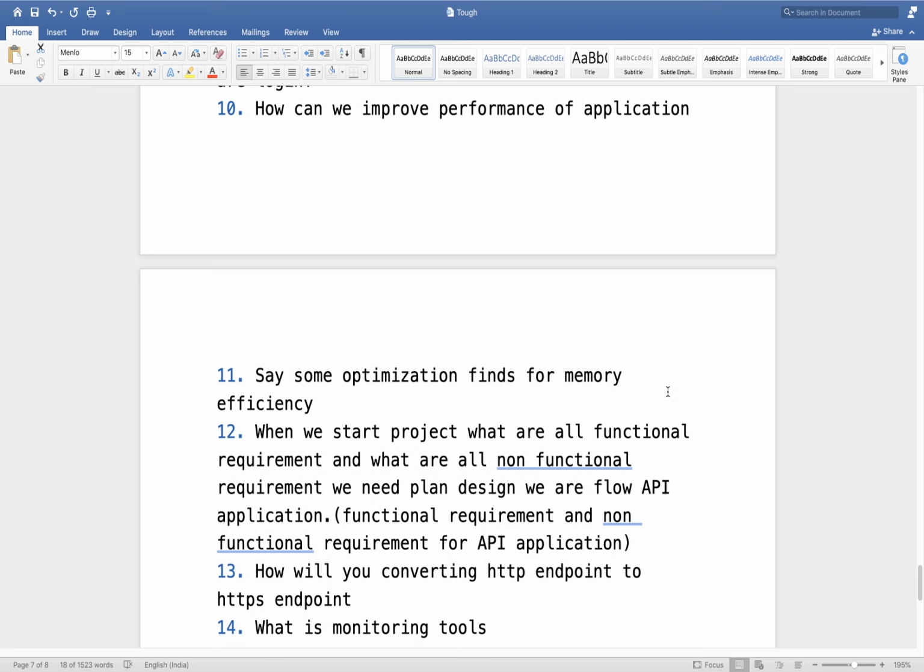There should be some SLA. It should not be like your API responds at any time, sometimes 5 seconds, sometimes 10 seconds. There should be some maximum SLA time. Then there should be another SLA, like how many requests your API can handle within 1 second or 1 minute. That is your TPS, which should be there. So all those things come inside non-functional requirements.